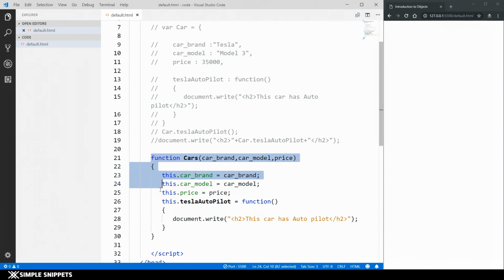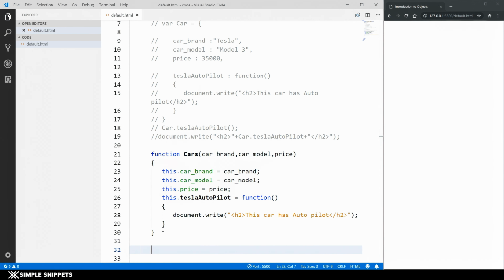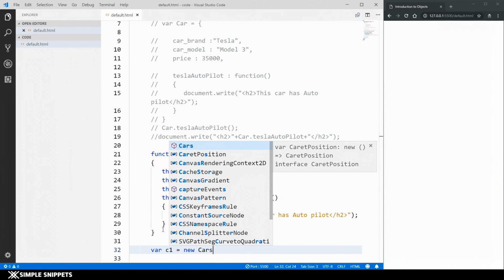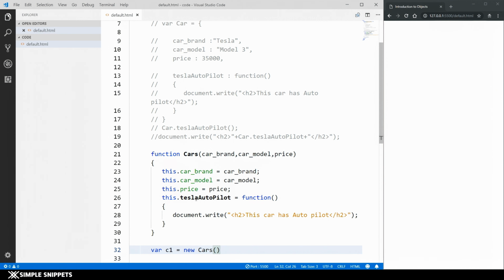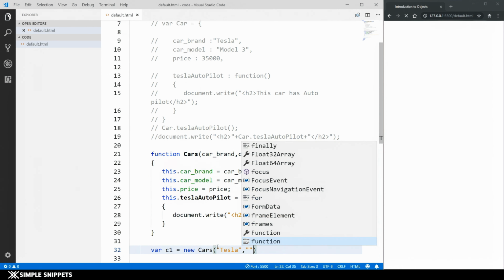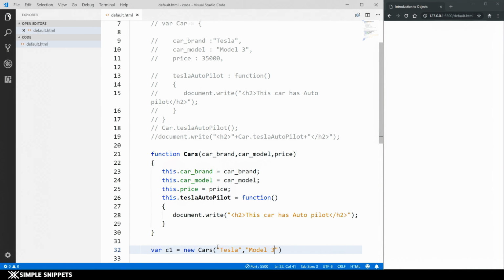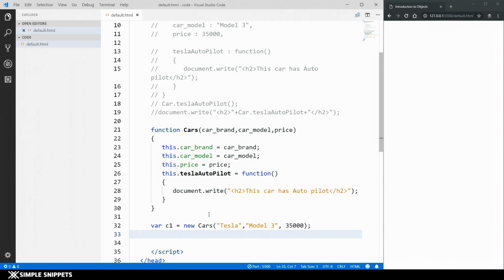Using this constructor function we can create multiple objects of this car type. So this is sort of like a template, sort of like a class, what we do in C++ or Java. Now here I can say var c1, that is car1, is equal to, and using the new keyword I can say cars. Here I'm calling this constructor function, and of course I need to pass the values. So I'm going to say Tesla, comma, model 3, and the price is going to be 3500 USD. Now if I call c1 dot Tesla autopilot, you can see that we got the output, right?